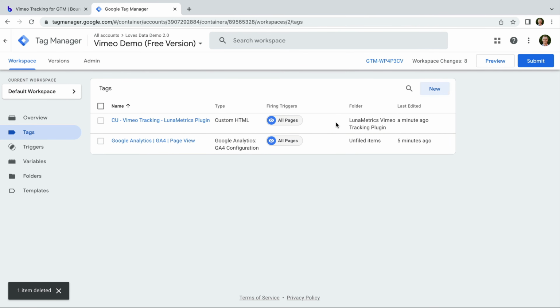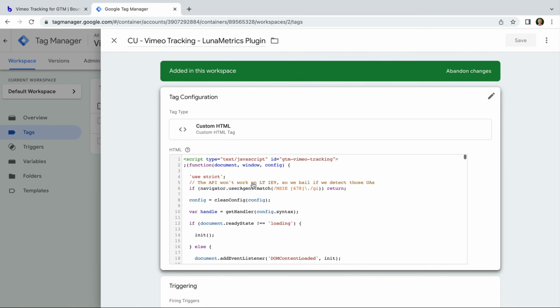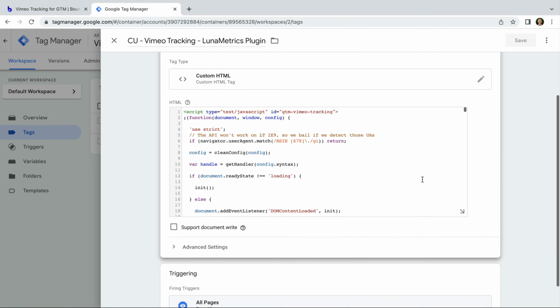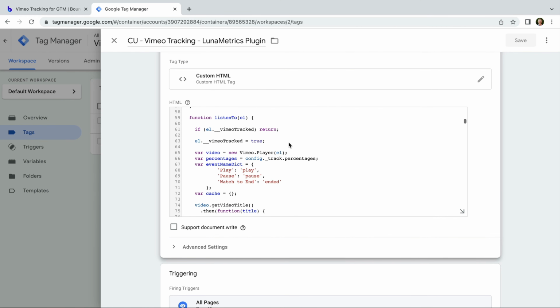Now we're going to make some adjustments to the tag that automatically tracks the videos. We're going to make these changes so that it's easier to set up tracking for GA4. Let's open the custom HTML tag. Let's select the HTML. And let's remove rows 68 and 69. And let's change watch to end to 100. This will mean a value of 100 is pushed to the data layer when someone finishes watching an embedded video.